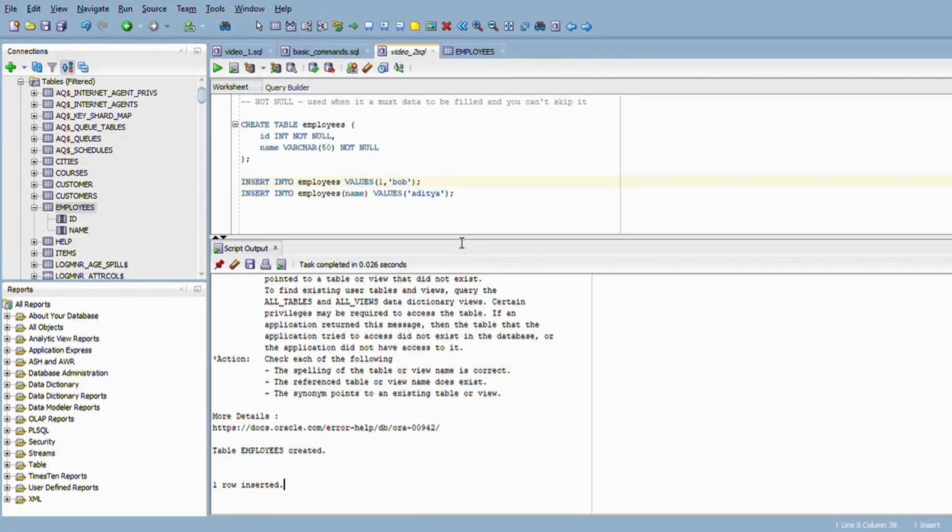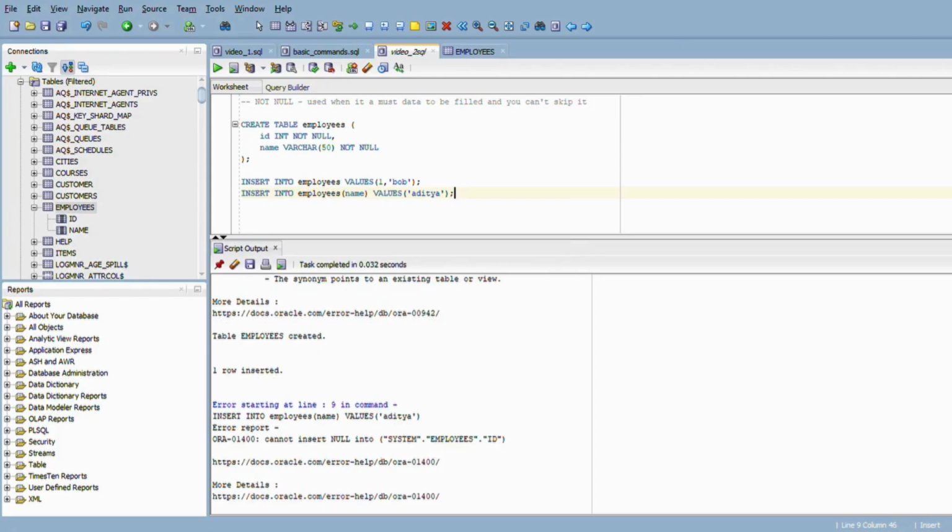But here I'm not giving the ID. I'm just giving the name. But I set it to NOT NULL, so you're going to get an error. See, employee ID is a must. Can't insert null into this employee ID. You have to give a value to that. So it will not accept this.